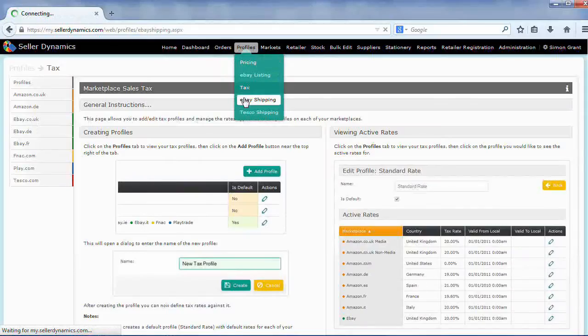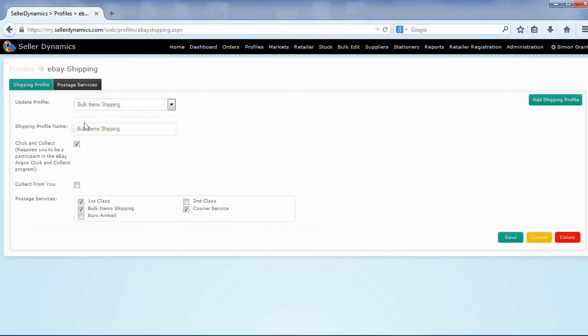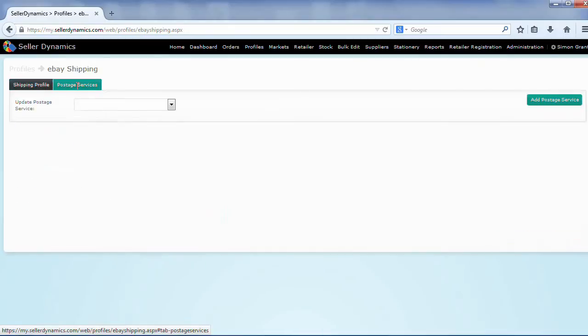Also under the profiles, you'll find the eBay shipping and postage rules tabs. Here you can set up a complex set of eBay shipping rules and postage settings as required in order to tailor both the delivery offering you provide your customers on eBay and also your warehouse requirements. Using these features, you can set up all the expected eBay shipping options, such as flat postage rates, free P&P, combined postage, and of course the option for click and collect.